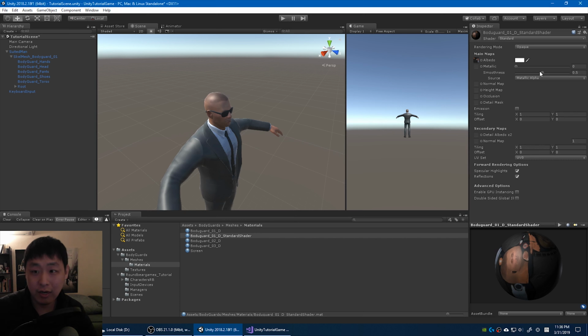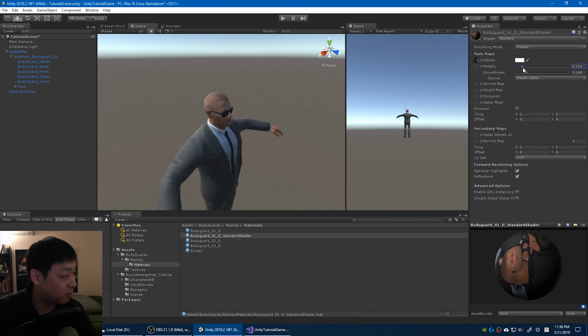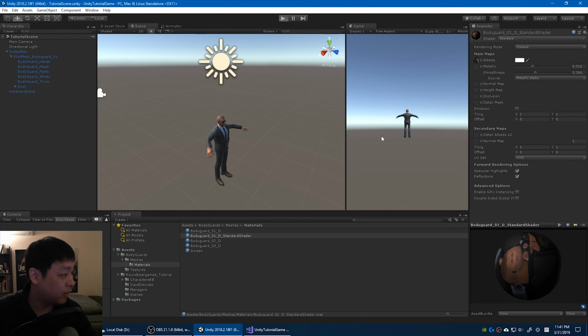I think this is too shiny, so I'm going to bring down the smoothness. And I'm also going to bring up the metallic value up a little bit. The closer you get to 1, it's more like metal. The closer you get to 0 is a much more coarse material, something like wood. So just find the values that you like here. I think I like this a little better. It's a little more cartoony, I would say.